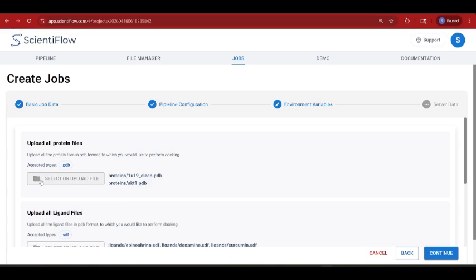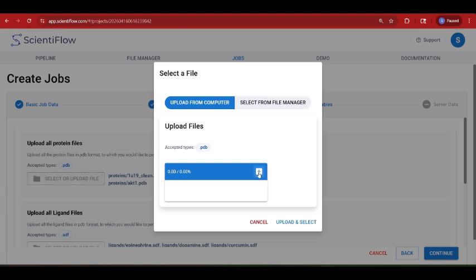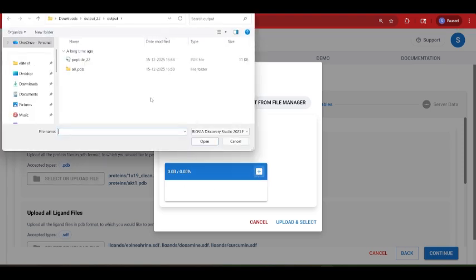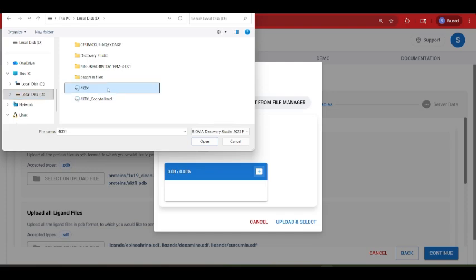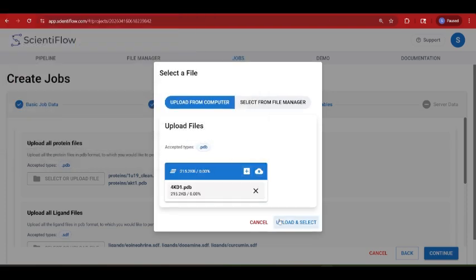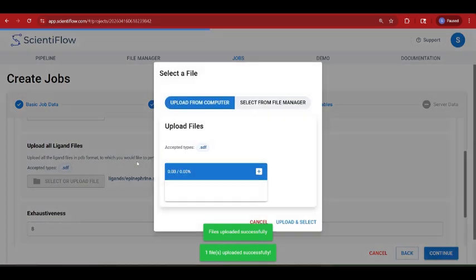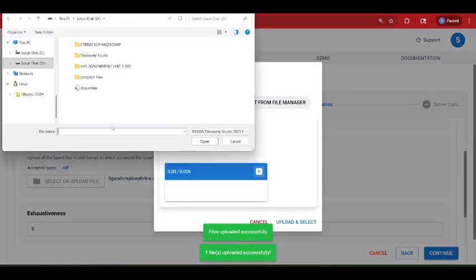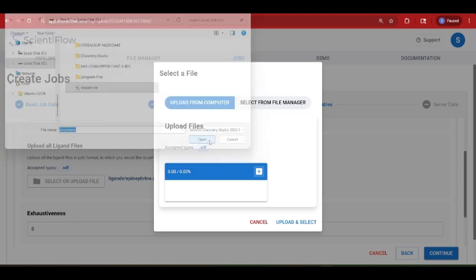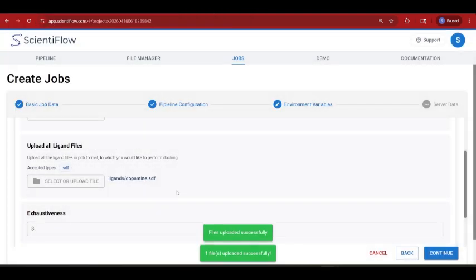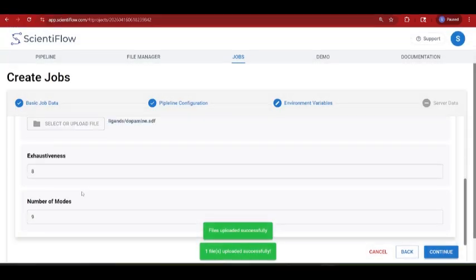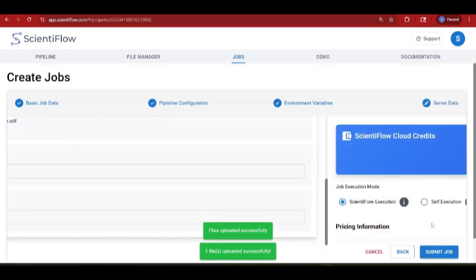To upload the protein, click on Upload. Select the file from your local machine and upload it. The protein file should be in PDB format. Similarly, upload your ligand file, ensuring it is in SDF format. Once the files are uploaded, keep the exhaustiveness and number of modes as default, and click Continue to proceed.